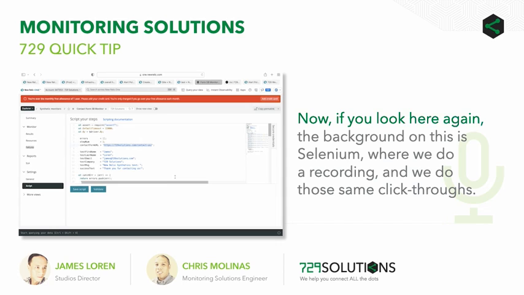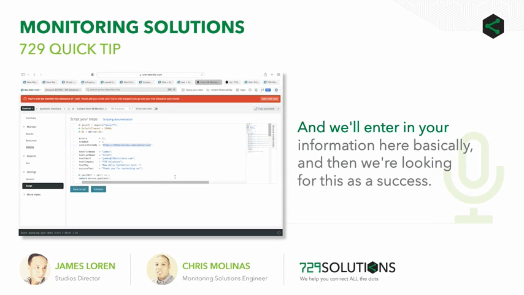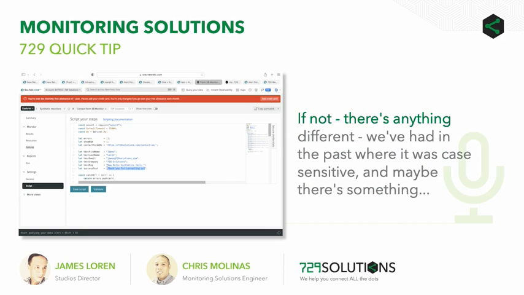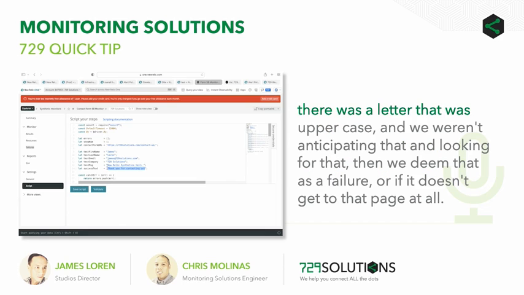Now, if you look here, the background on this is Selenium, where we do a recording and we do those same click-throughs, and we'll enter in your information here. And then we're looking for this as a success. If we can get to the next screen that says thank you for contacting us, and it looks exactly like this, we'll deem that test a success. If not, if there's anything different, we've had in the past where it was case sensitive, and maybe there was a letter that was uppercase when we weren't anticipating that, then it deemed it a failure, or if it doesn't get to that page at all.